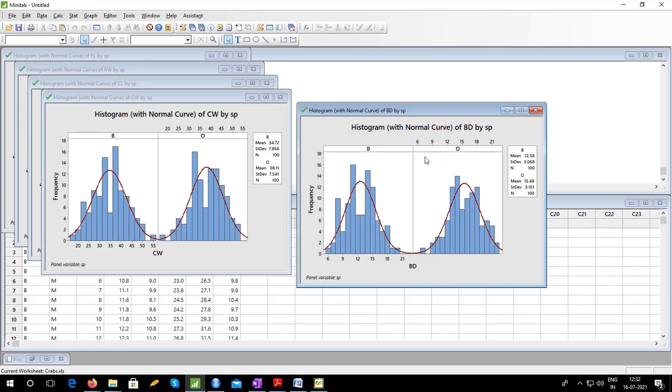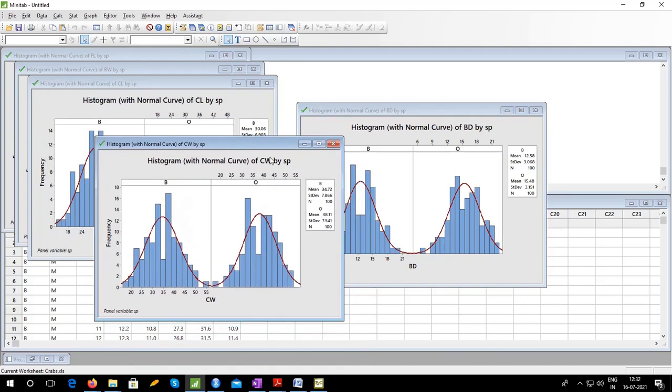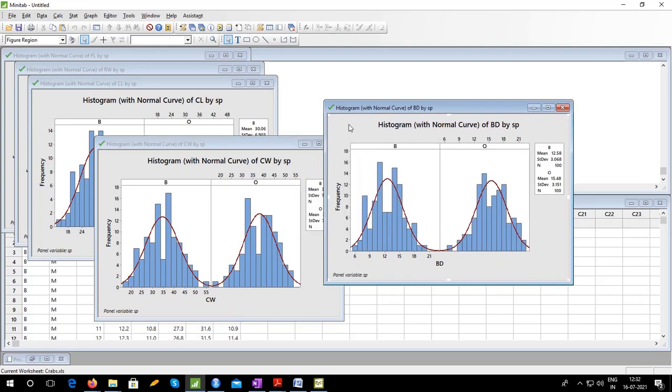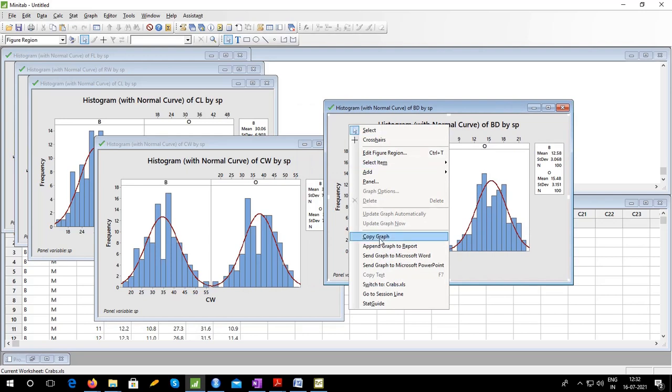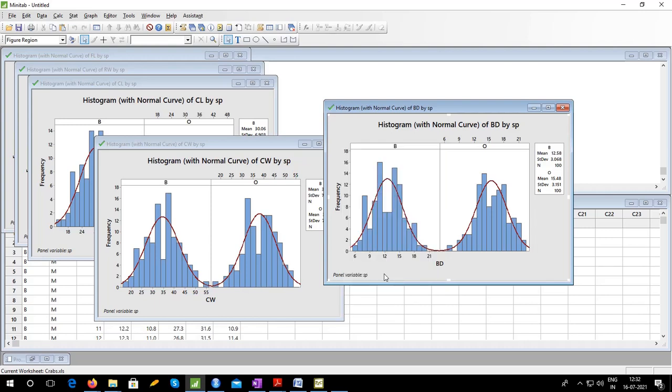Okay, so histogram with normal curve. This is for B species, this is for O species, both are measurements on BD. You can see that this is comparatively slightly better, but actually it's not very great normal. The fit is not that great. And if you want to save these graphs, you can either go here, right click and then copy graph, or send graph to Microsoft Word, or send graph to Microsoft PowerPoint, then it directly goes to a new PowerPoint file.